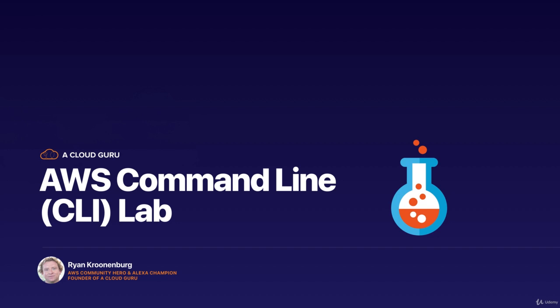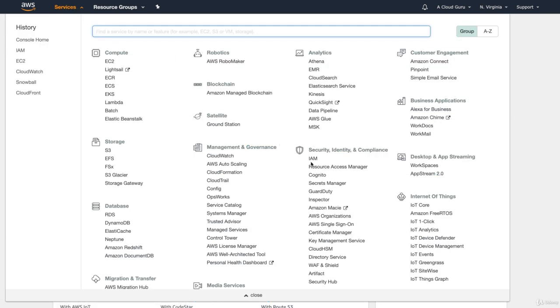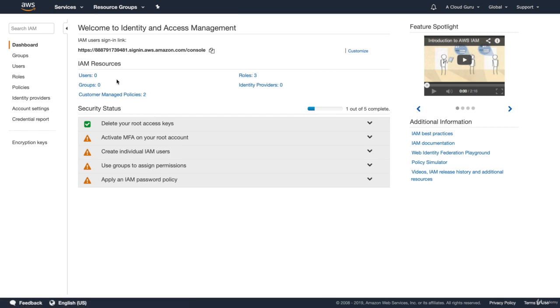So let's go ahead and go over to the AWS console. Okay, so here I am in the AWS console. I need to go over to services and we're going to go over to identity access management. Now you probably already have a user and group set up, but just in case you don't, I don't actually have it in this account, so I'll show you what to do.